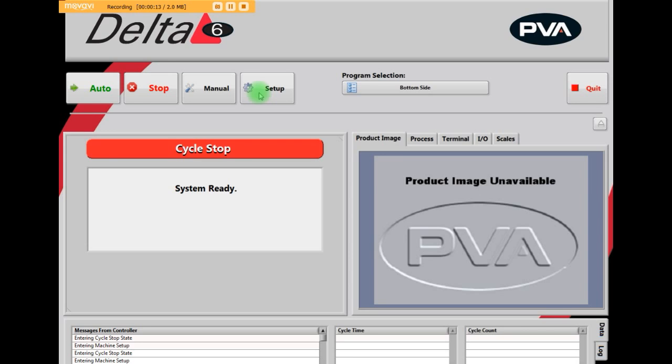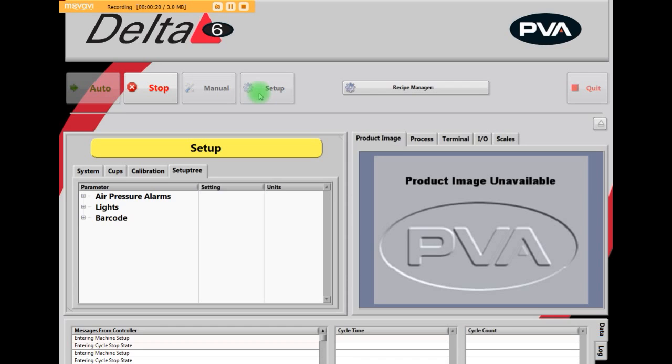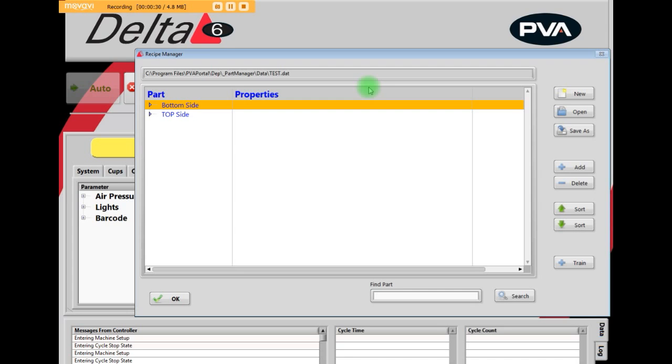To access Part Manager, you will need to access the Setup mode from CycleStop by clicking on the Setup button in Portal. At this time, the program selection window shows the Recipe Manager access button. To access the settings for Part Manager, click on the Recipe Manager button. A window opens that includes all the options available in Part Manager to set up a recipe and a part.